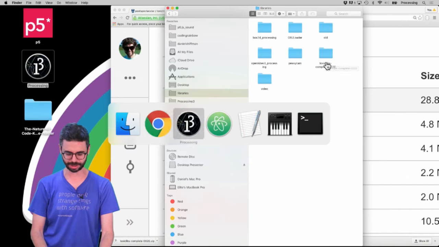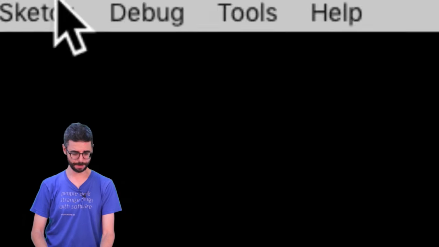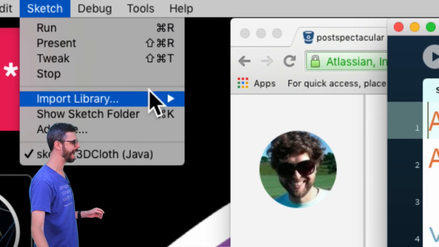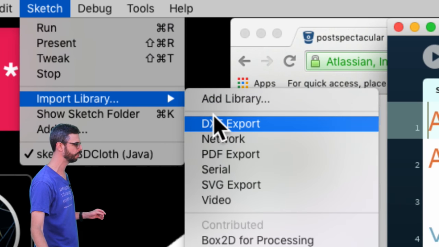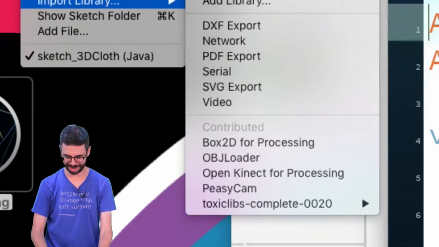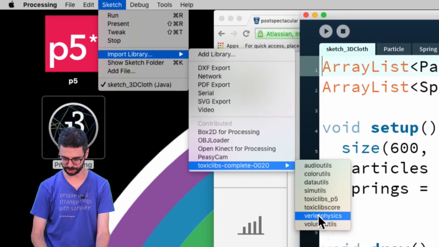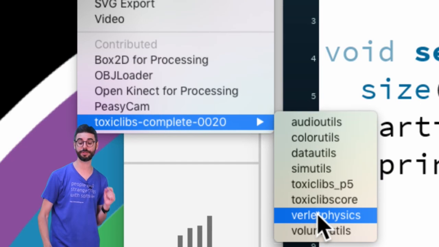But once you have Toxiclibs installed, you can go up into Processing under Sketch, go to Import Library, scroll down to Toxiclibs Complete, and what I want is Verlet Physics. I'm going to use the Verlet Physics library.